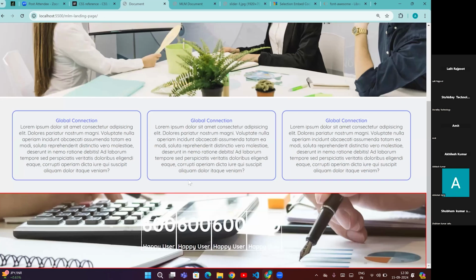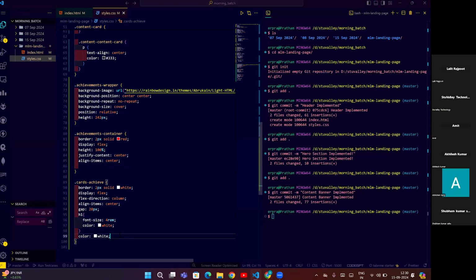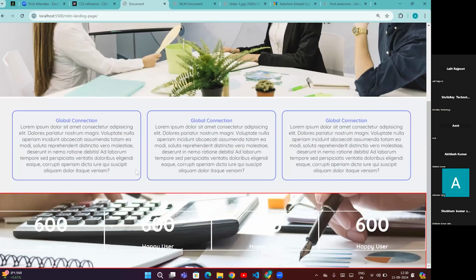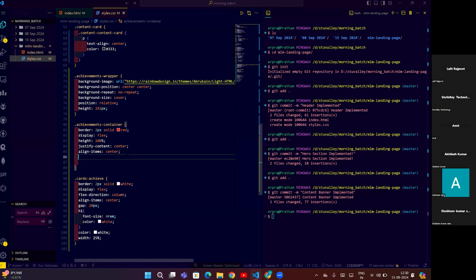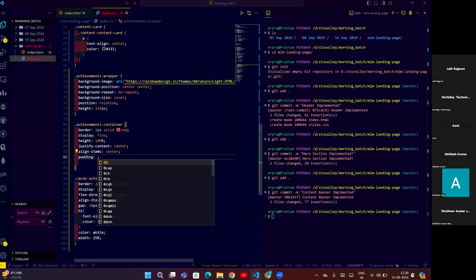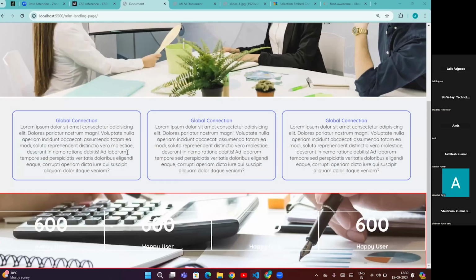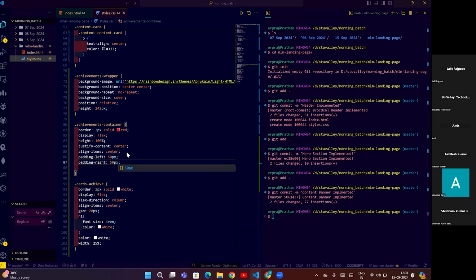Okay. I need to set the width of the card as well, to make it 25% of the container. Okay, that's perfect. Need to add the padding here. Padding left 50 pixels. Similarly, right 50 pixels. Perfect.